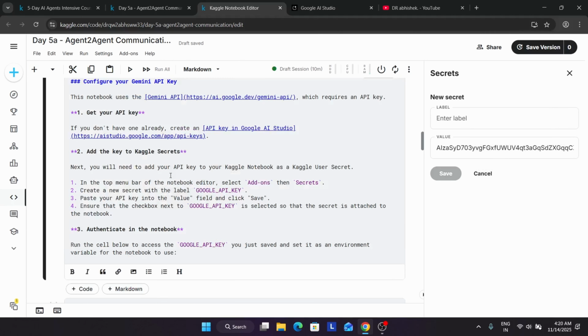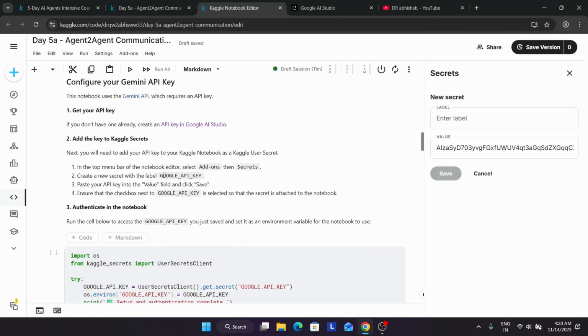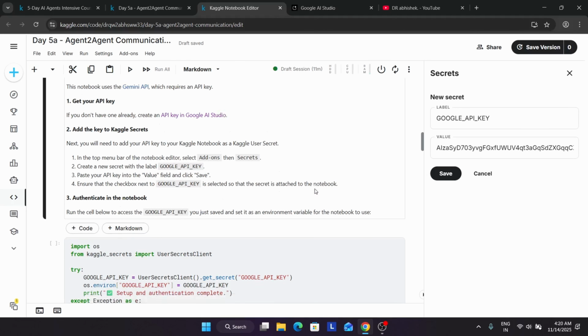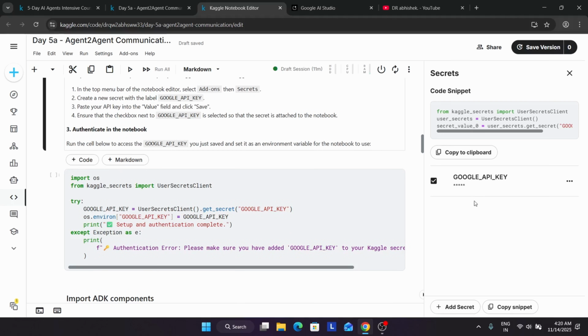You have to carefully copy it, paste it over here, and save it. Okay. So this is the first thing you need to understand. As I already have an API key, I'm not creating it. And make sure to check this box, because in case it is not selected, you will get this authentication error.